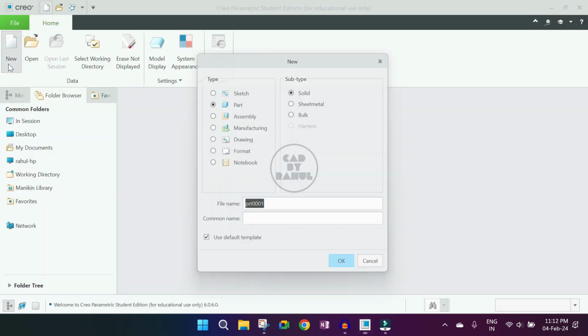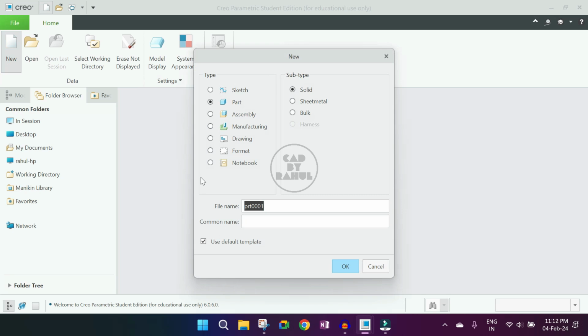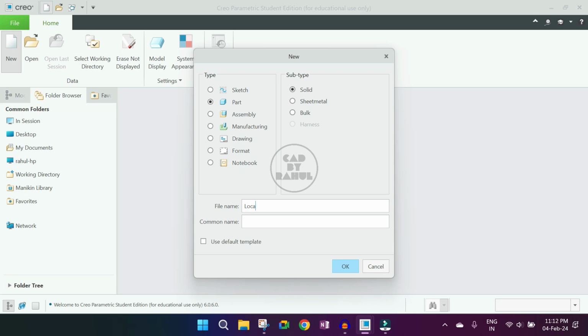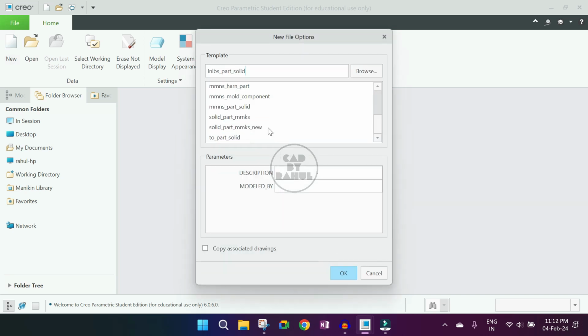Now we are opening the software, new part file, name it, locating dash finger, then click OK. Select MMNS part solid template. OK.